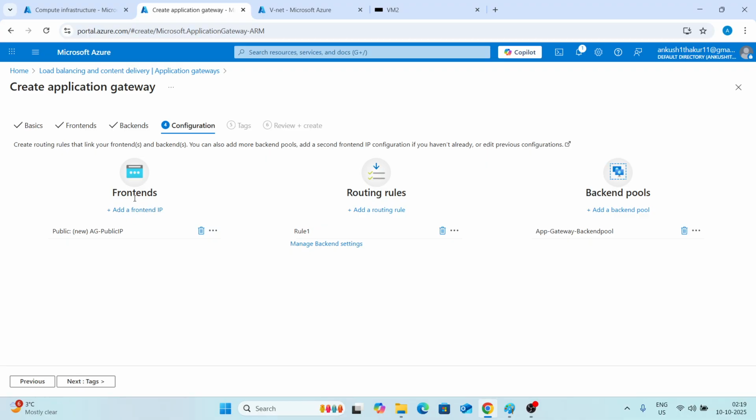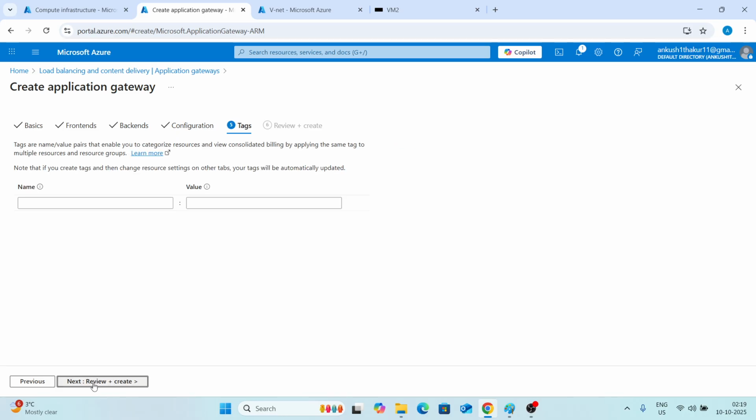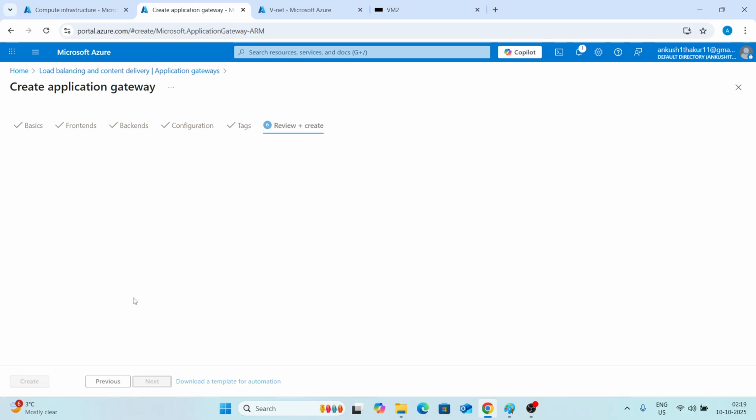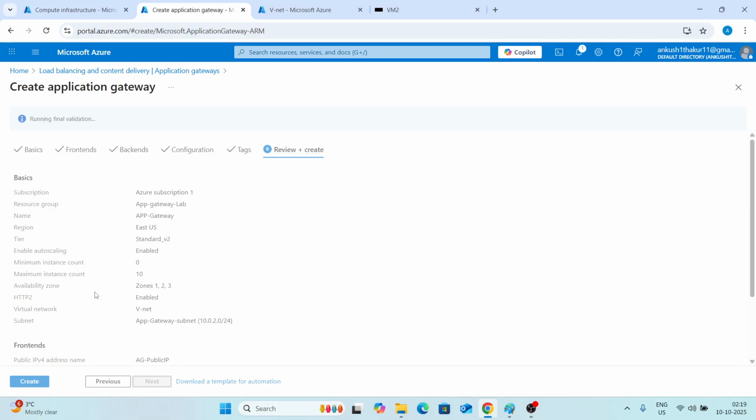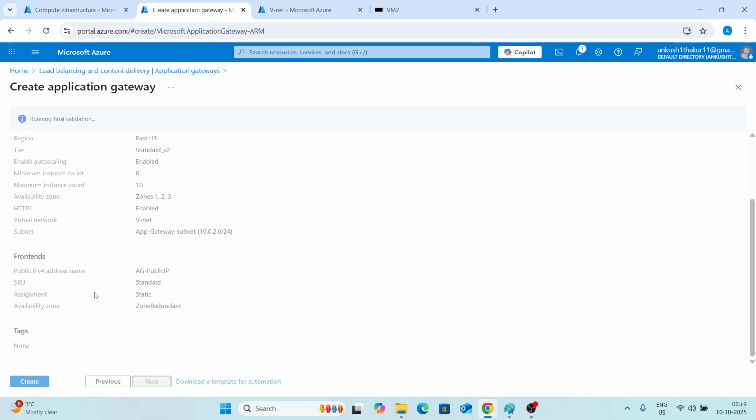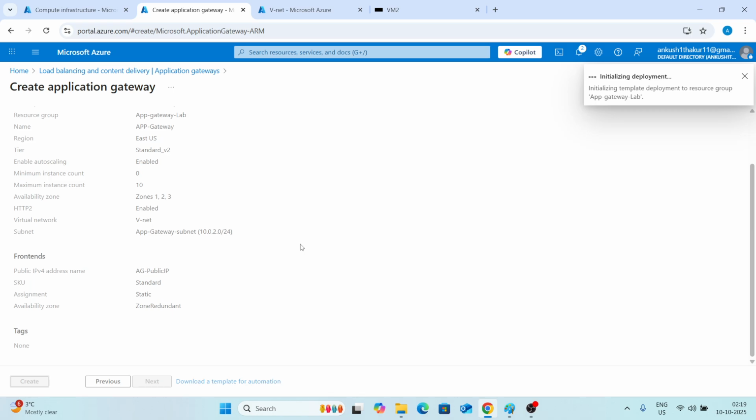So till now I have configured the front end, routing rule and backend. No need for tags. So let me create the application gateway. The deployment is under process, so let me pause the video till that time.